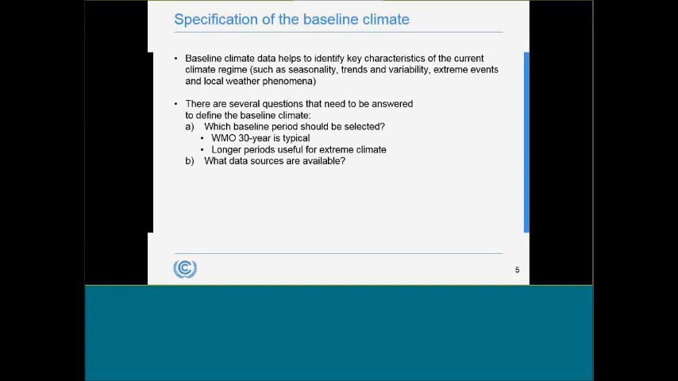If you have a longer period, that is always better, particularly for extreme climate, and I'll talk a little more about that later. But if you're interested in a 1 in 50 or 1 in 100 year event, well, there are statistical techniques to estimate that from 30 years of data, but you'd rather have more data, 50 or 100 years. And in some cases, in many places around the world, there are very long records.